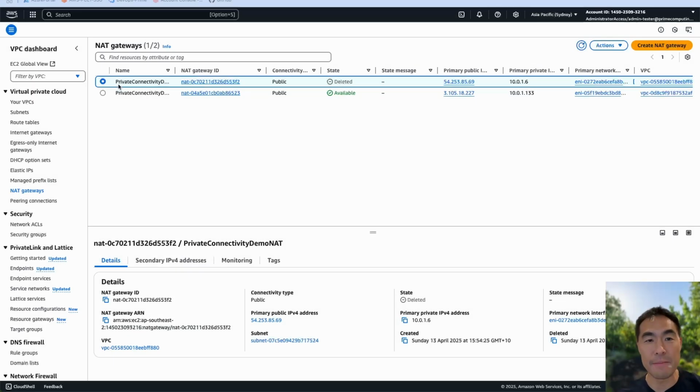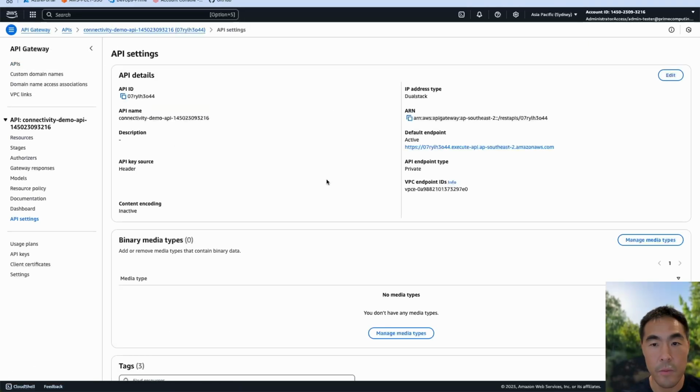I had to redeploy the environment because I forgot to walk you through the AWS console. So as you can see, the first one that's deleted, that shows the 54.253 address that we were seeing when we were doing the get my IP call. And this is the NAT gateway. For the API gateway, we can see here that it's hooked up to this VPC endpoint.